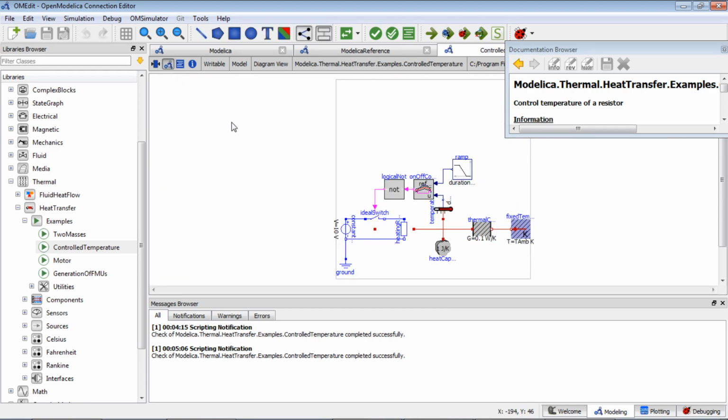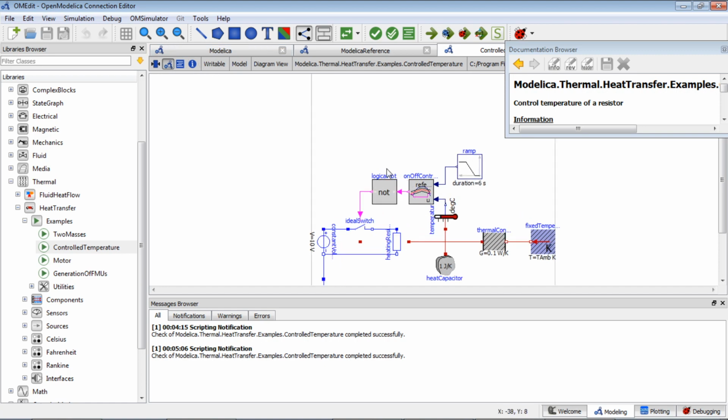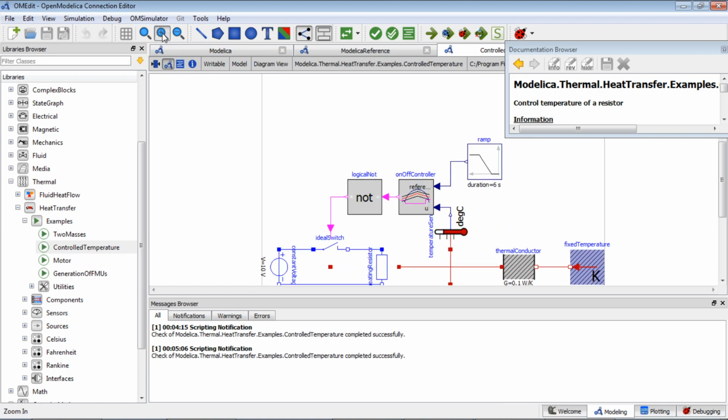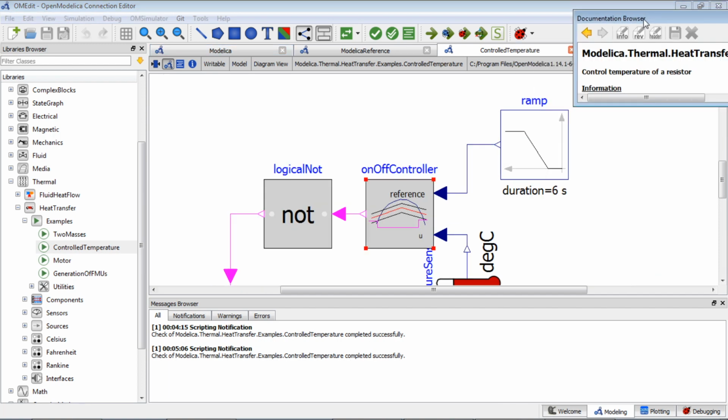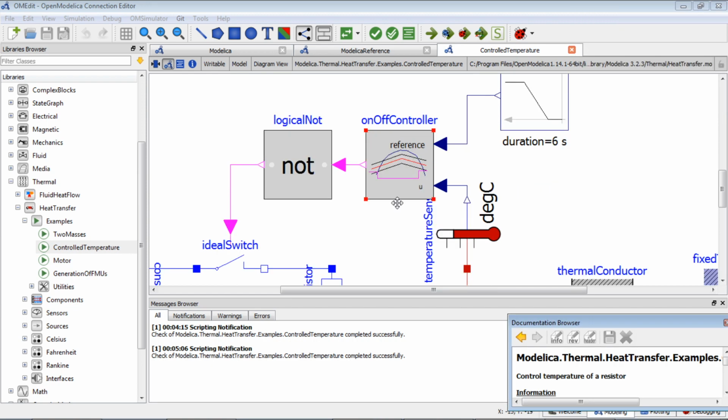For example, here is set zoom. Zoom your model. You can zoom your model to see more clearly for some component. And for the zoom, I put it in here, right?